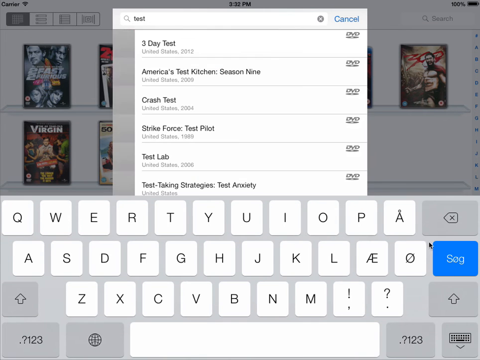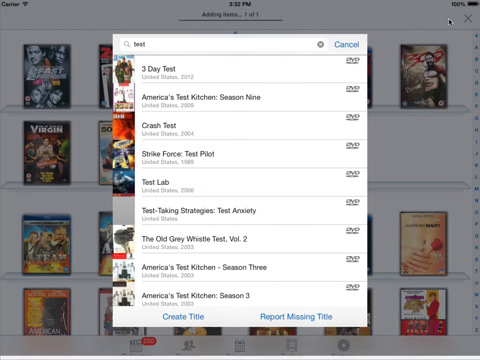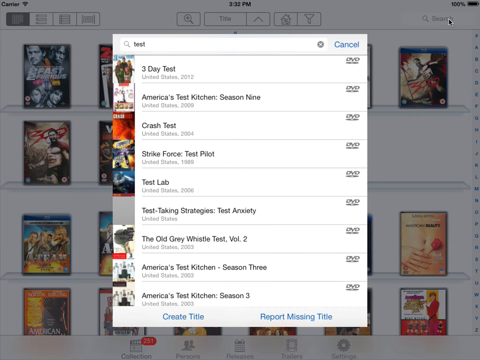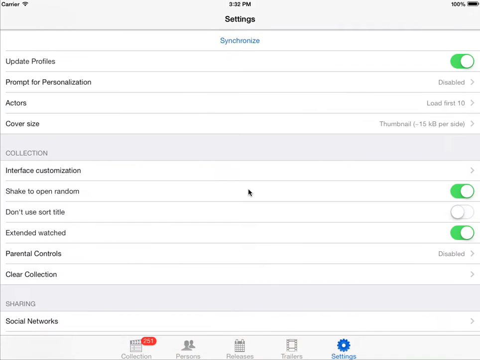Search for the title and click to add, and now it doesn't ask me about anything. So I could continue searching for other titles, or I can just bump out and see that my title is added here. So this was the prompt for personalization option.